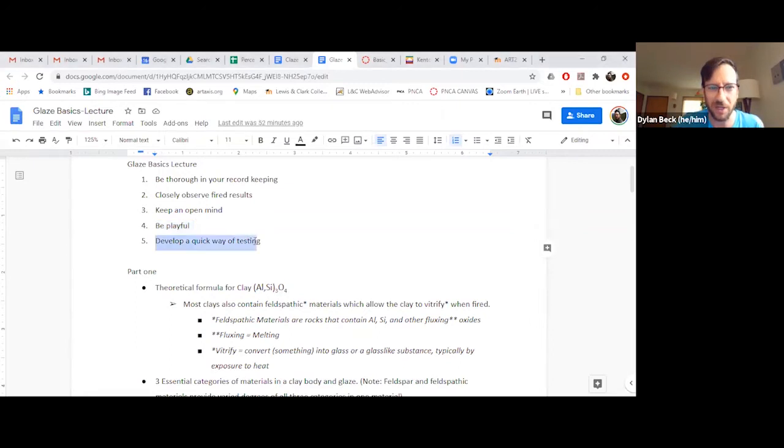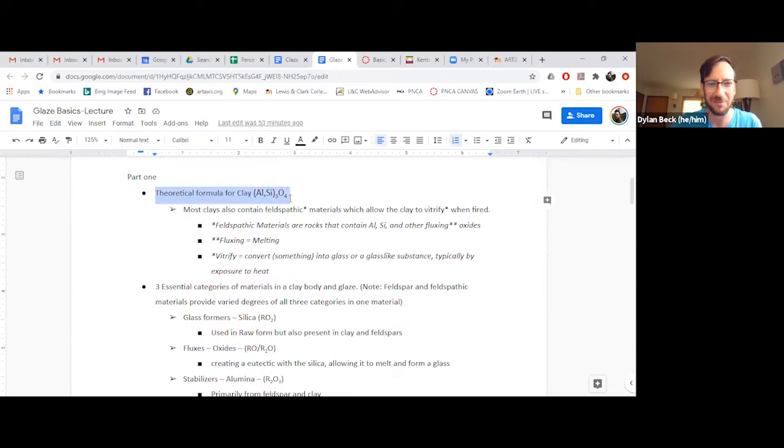So develop a quick way of testing. That's what I am showing you with this assignment, a quick way to test and develop your own glaze interest. And this thing of glaze testing is a never ending rabbit hole. So we'll start right at the surface, and hopefully by the end of the semester, you'll feel confident to develop your own way of testing and developing glazes that works for you in your practice.